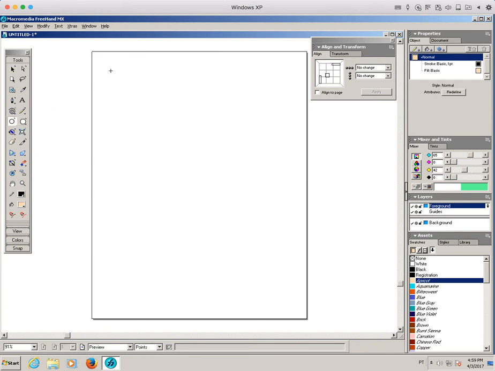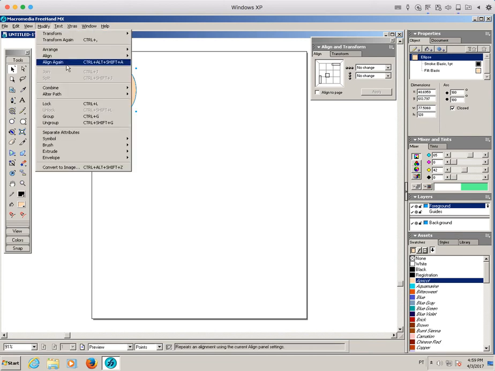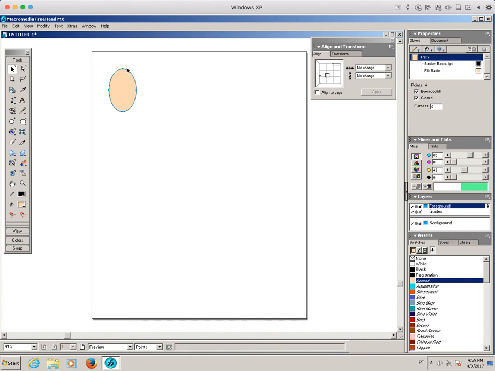Let's start by creating a few shapes. I want to create an ellipse. I want to ungroup this ellipse, sorry, so that I can add points and change the ones that are already here. And now let's create a 5-point star.